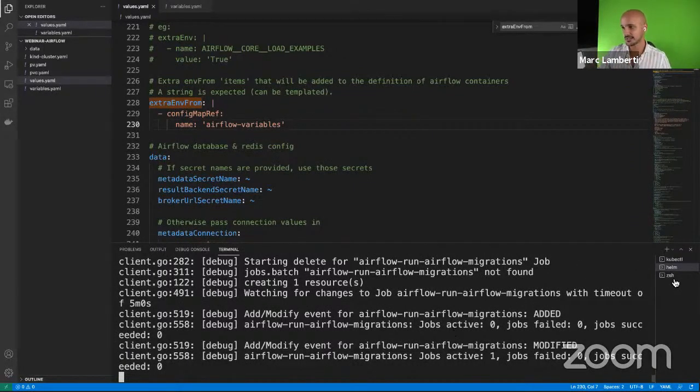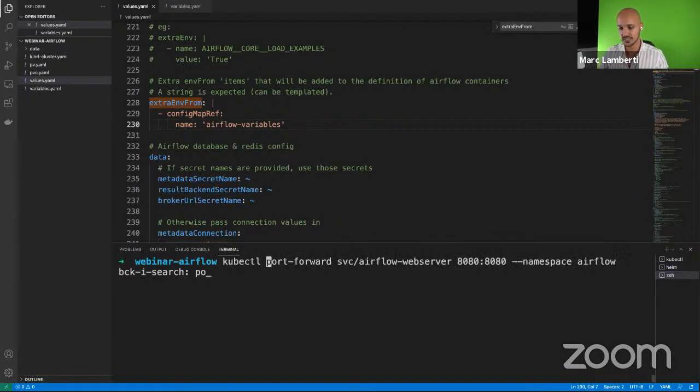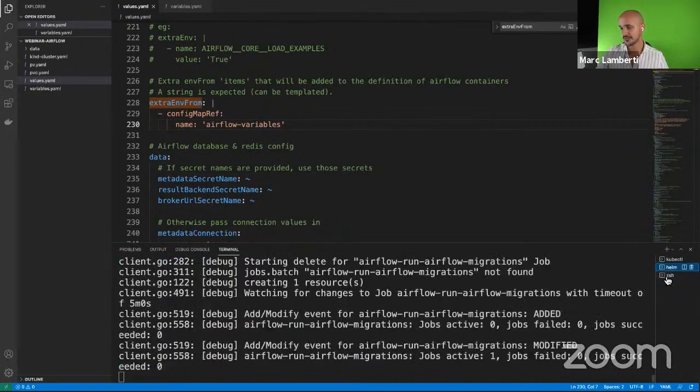In fact, you can take a look at your pods. So from another terminal, if you type kubectl get pods like that, you can see the other pods, and you can see that right now a new scheduler pod is getting started, and the other pods corresponding, for example, to the Celery executor, like Redis, are getting terminated. Okay, so that will take a little bit of time.